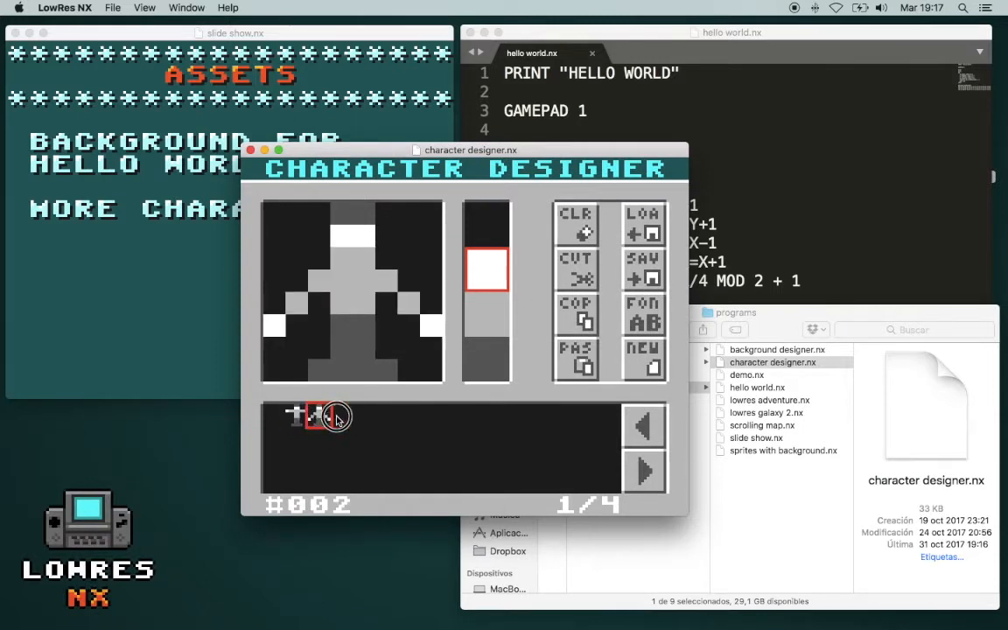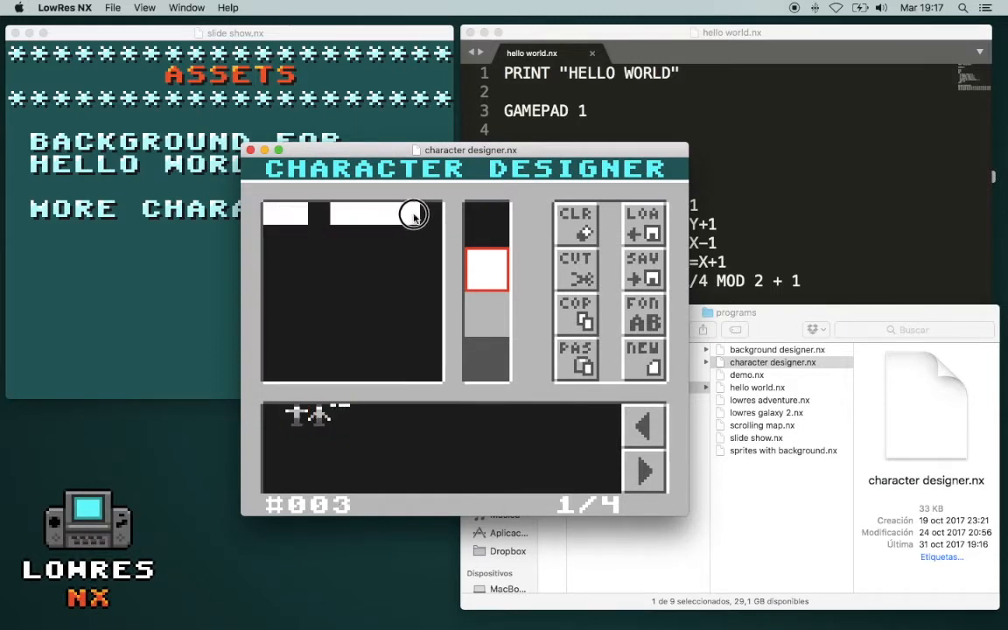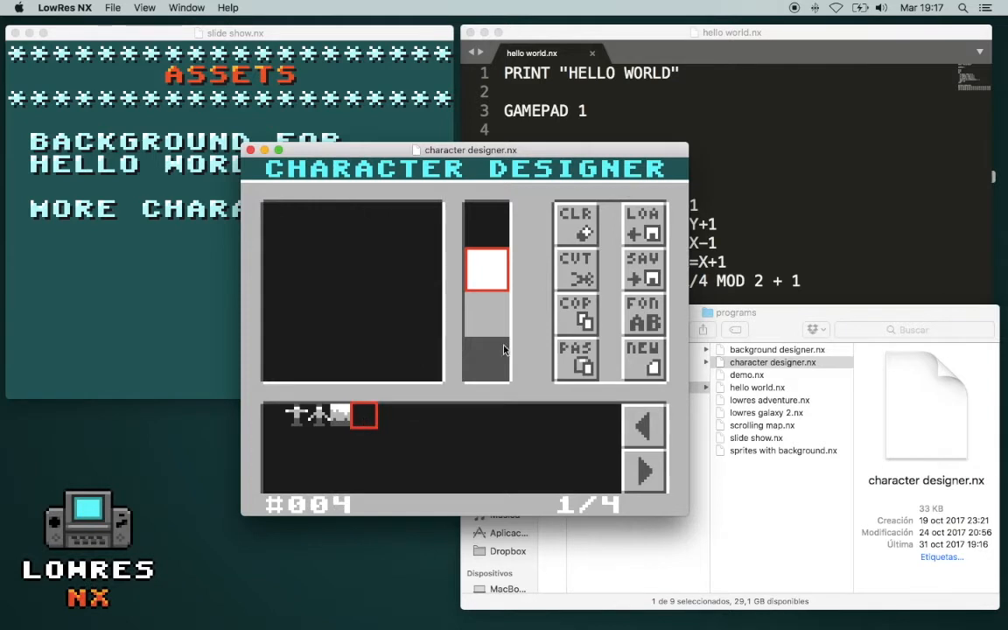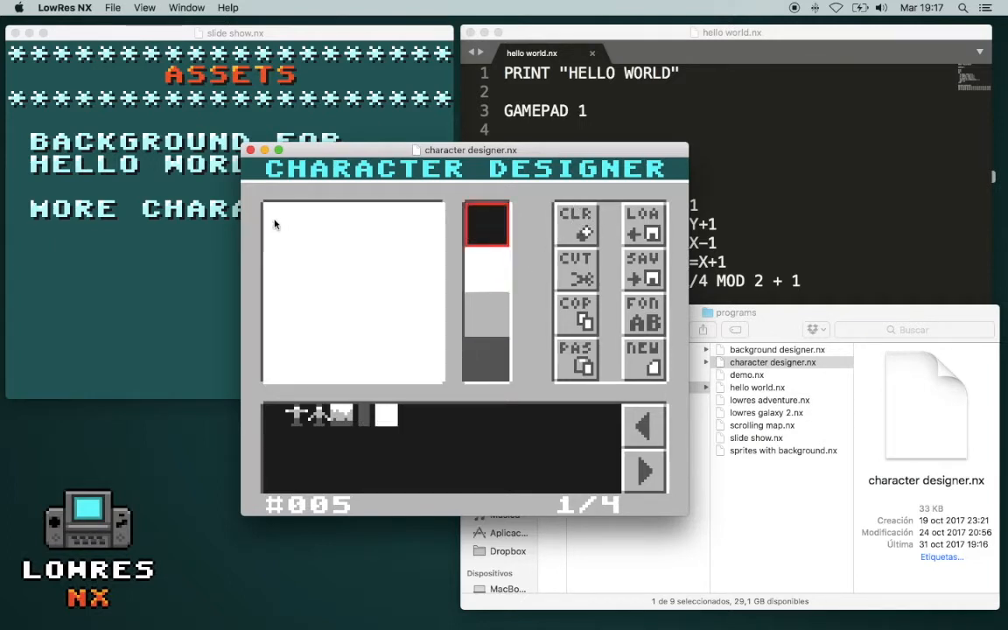Here's our guy. And let's draw a platform. And we make it a little bit dirty here, like this. Now, this will be a part of a tree. And, well, we can draw the other way around.